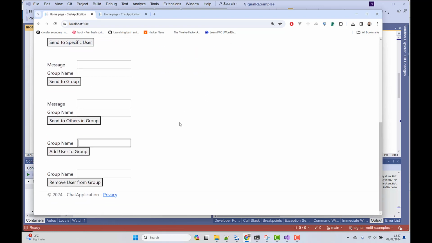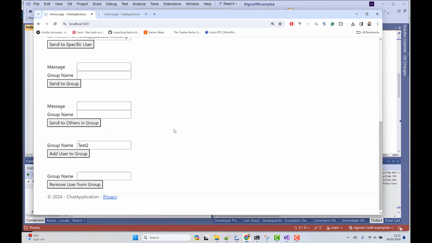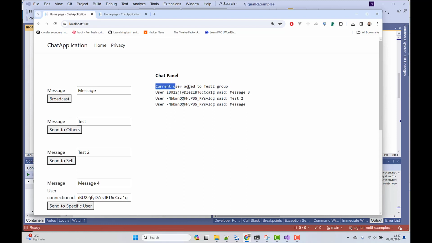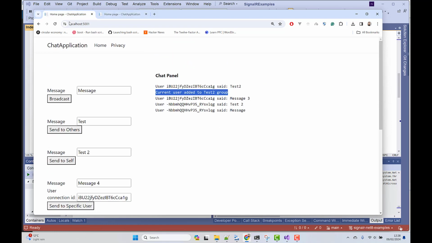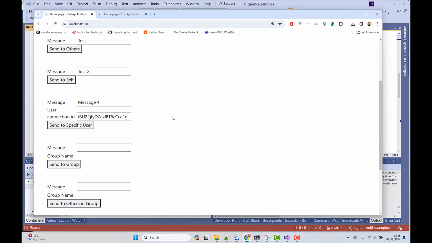We can add the current user to a group. So, for example, if we call our group test2, we can see that current user is added to test2 group. And we also receive the message here saying that a user with a specific connection ID has been added to test2 group. If we then send this message to a specific group, we can see that this user has received the message.